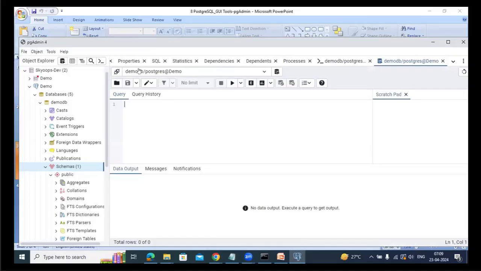If you see here, I'm connecting the demo DB with the user, Postgres is the user, and the connection name. This is my connection name. If you have different connections, you can switch between them and play with the connections.